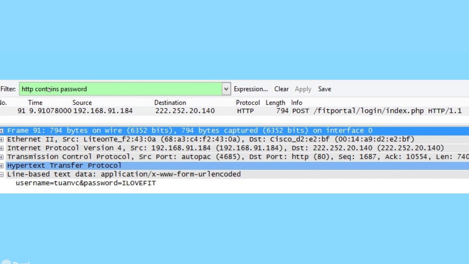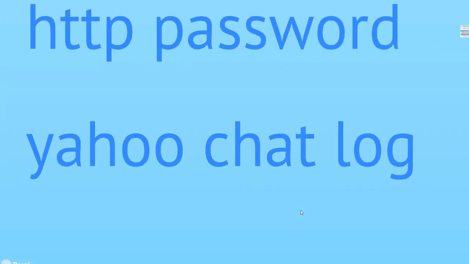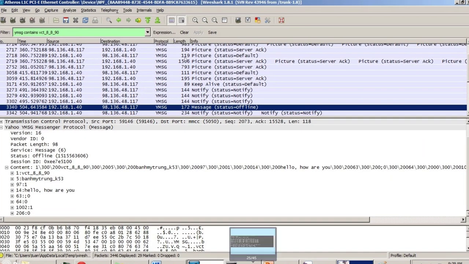So say for example here, the filter. We type HTTP contains password, and this is what shows. Here you see this line, username is 1BC, password is I love it. Okay, so this is displayed. We'll have a demonstration later on. Then Yahoo chat, okay, if it's Messenger, YMSG is Yahoo Messenger.